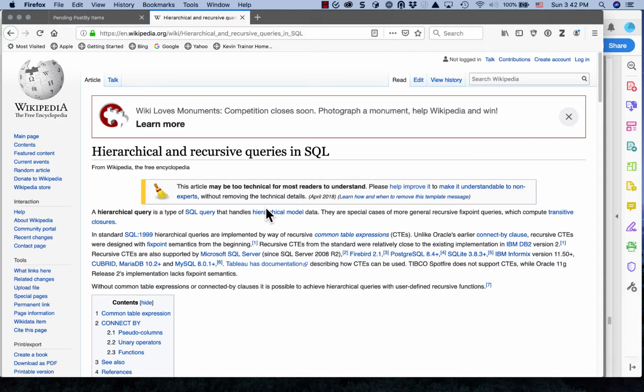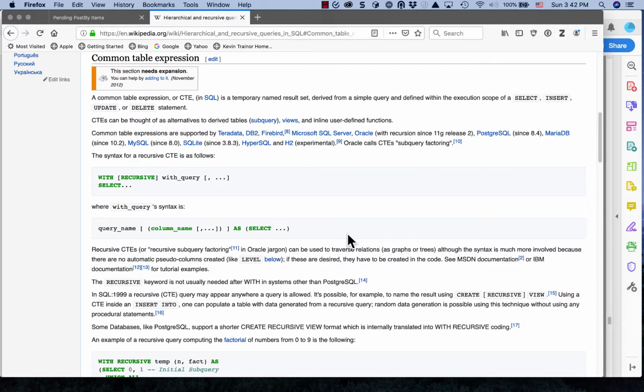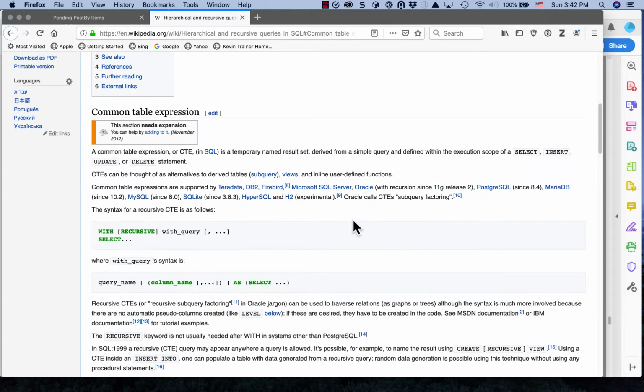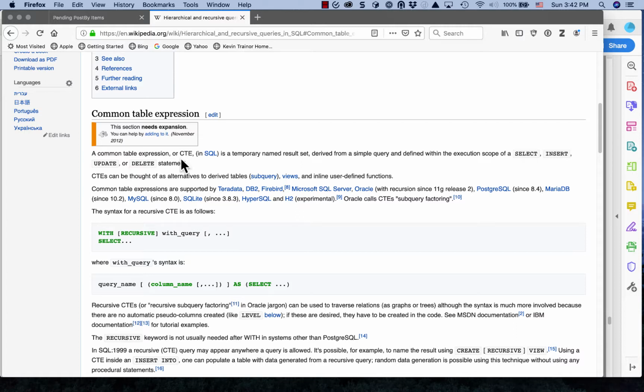It turns out that these are newer SQL features. You know what? This is not CTEs. I think I'm going to add one for common table expressions as well. So let's go back to common table expressions. That has a main entry in its own right. Oh no, it's down here. So I'm sorry. A common table expression, or CTE in SQL, is a temporary named result set.